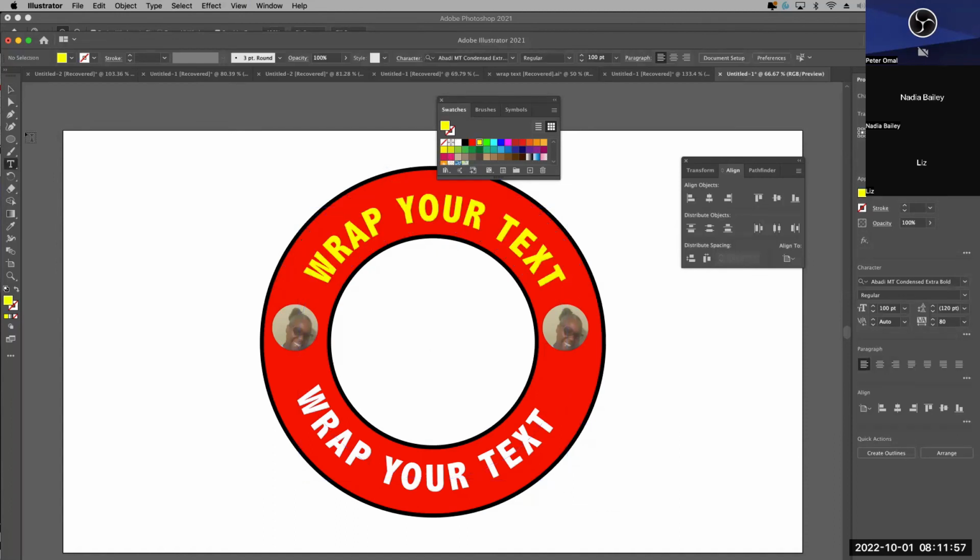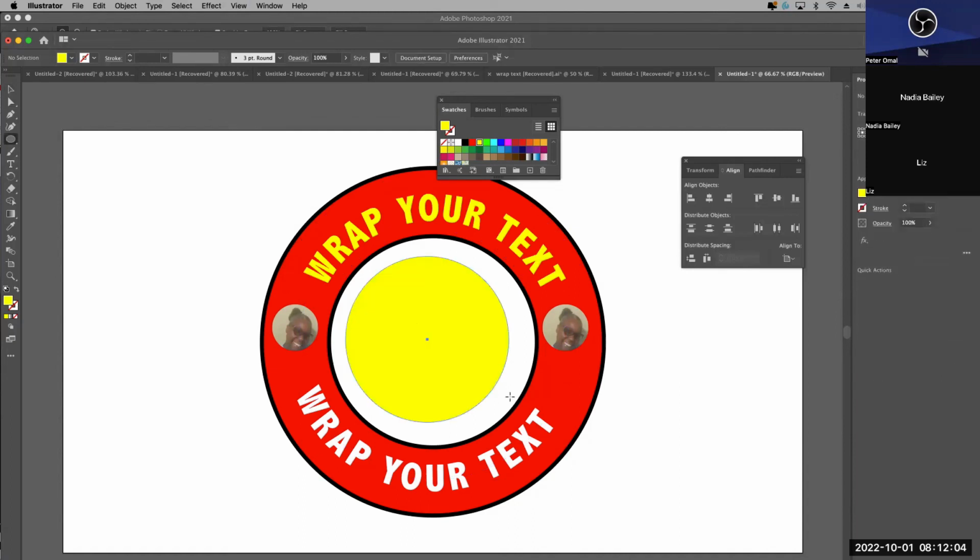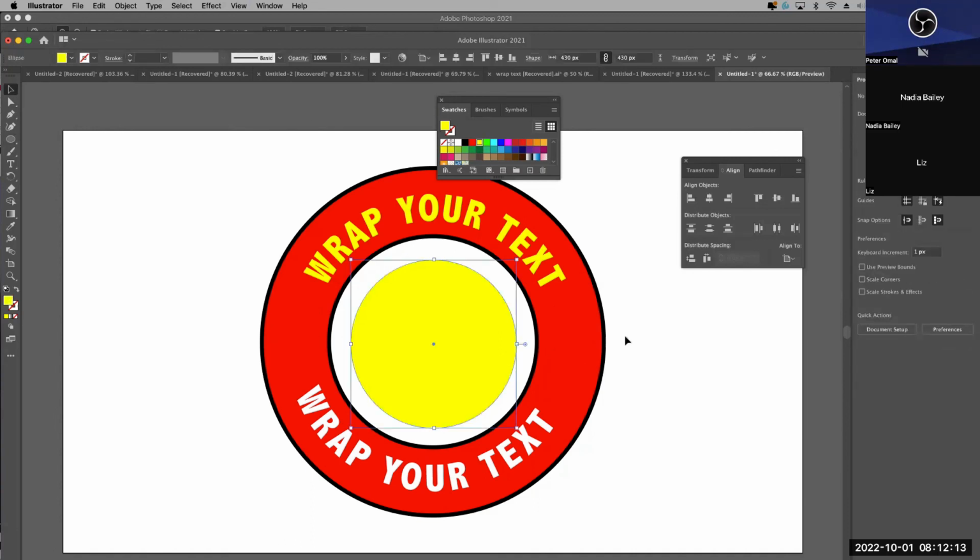There we go. The rest is you. Now, you can make it as a logo. You can create your stamp. The sky is the limit.